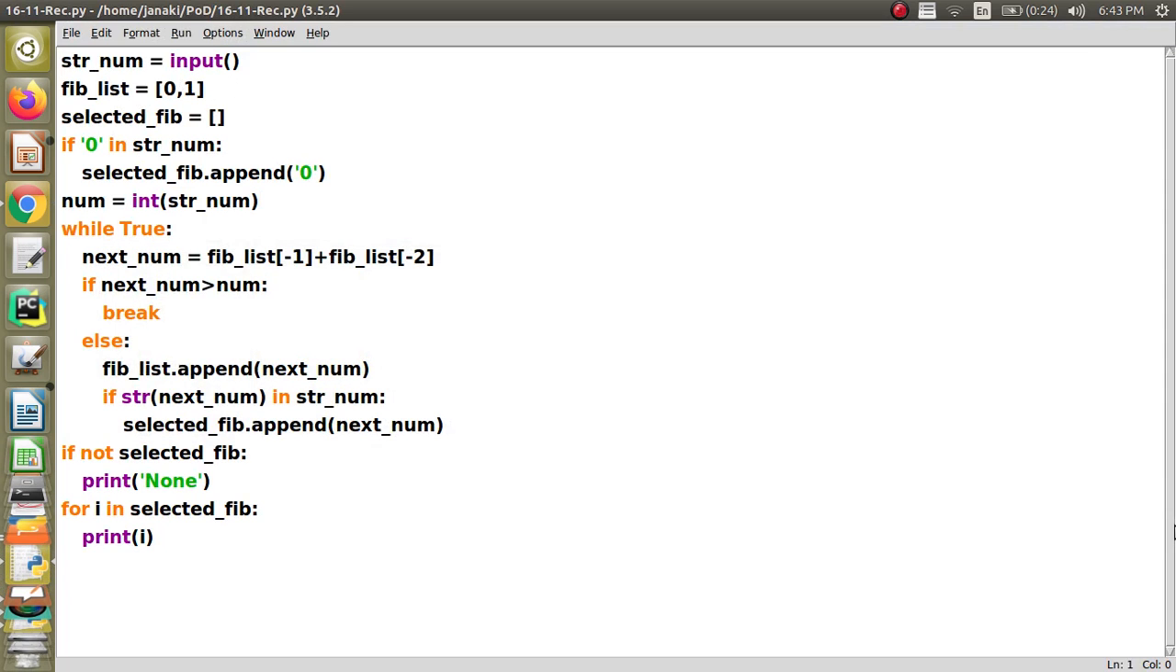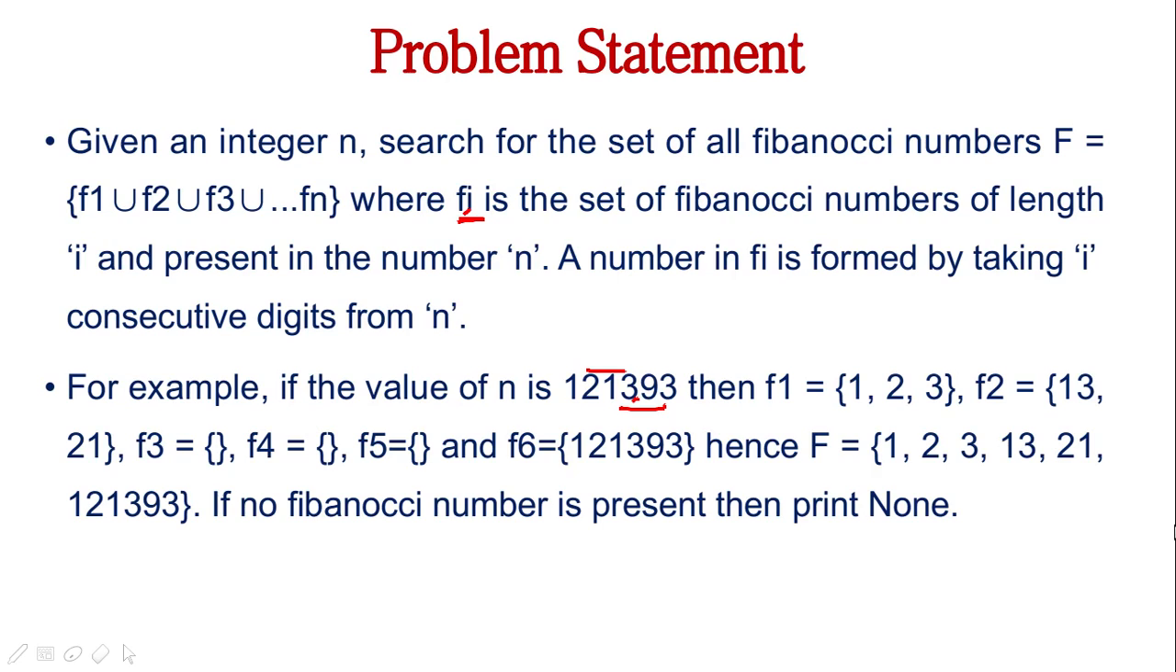Yeah. So this is about solving this problem. You can have your own approach also.